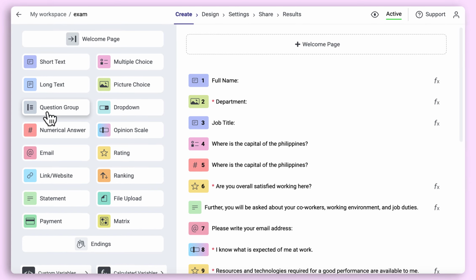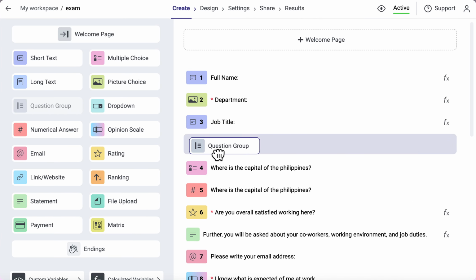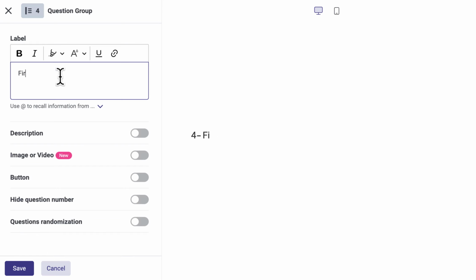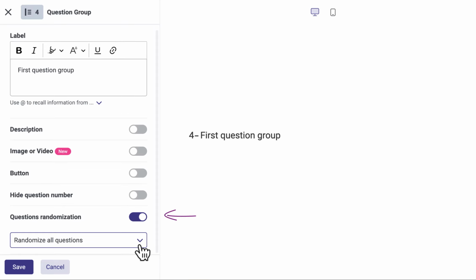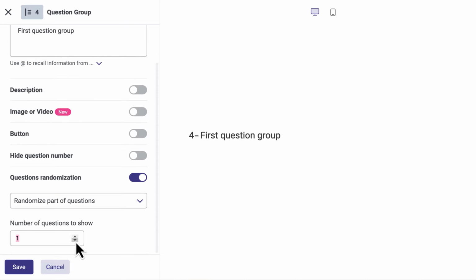In your test, you can use any question type: multiple choice, open-ended, or even upload-based questions. You can allow respondents to upload files, images, audio, or video, and also add visuals to your questions. In our scenario, we're building a quiz exam using multiple choice questions.